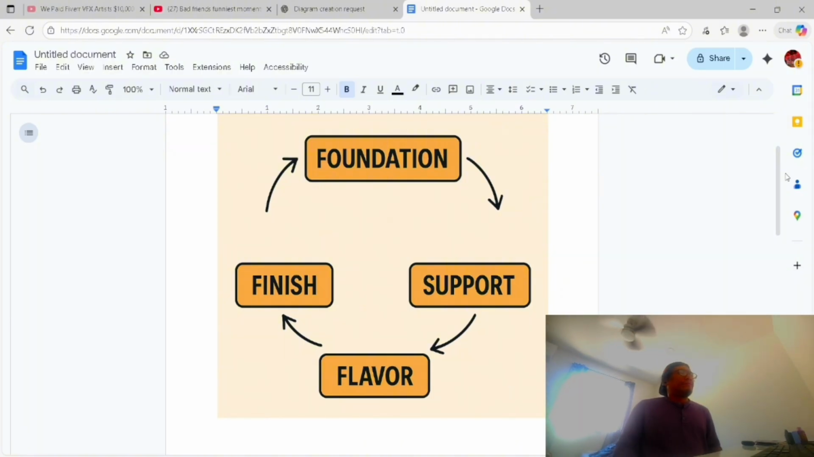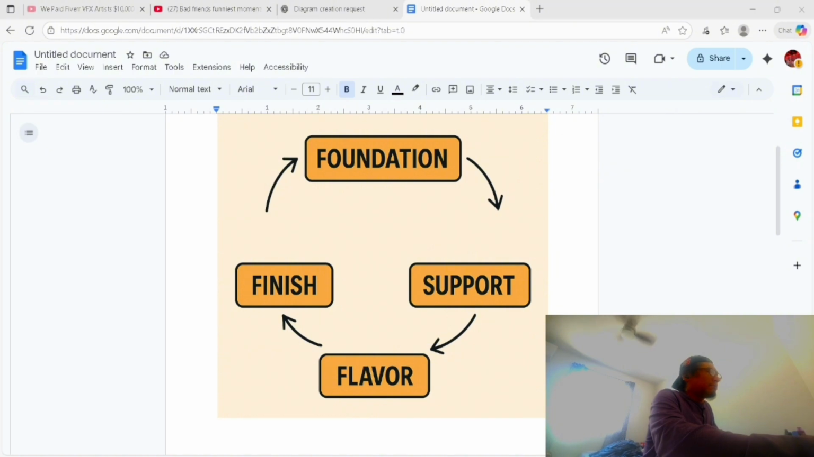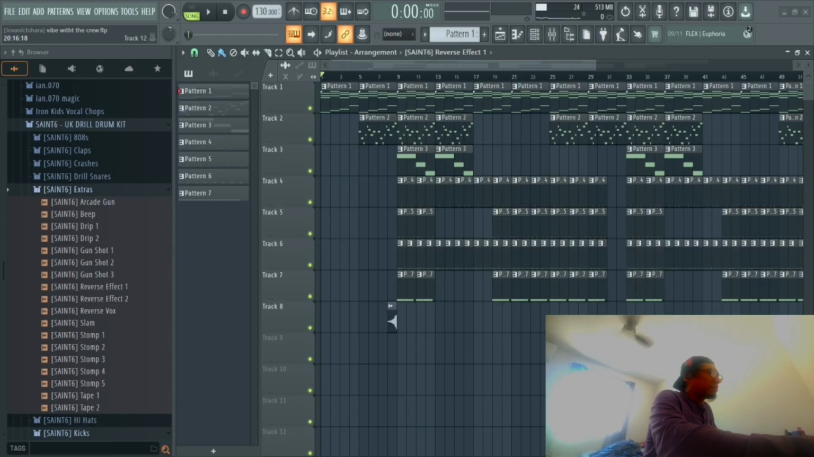And basically, this is what I use to make my beats. You know, people have always liked the way I produce. This is the way I mentally think about it. So let's look at foundation. Switch to the screen.